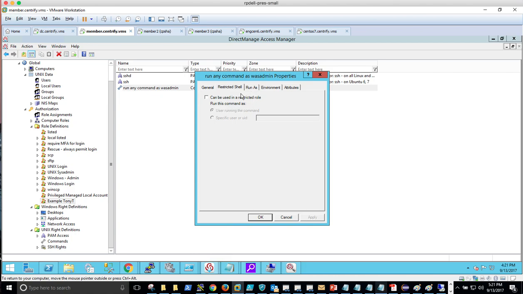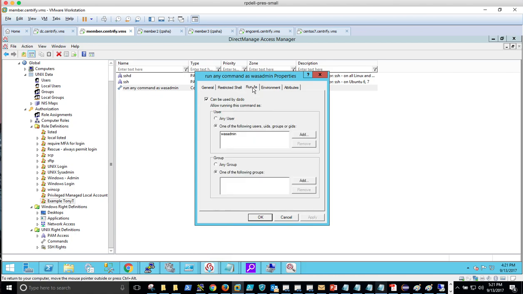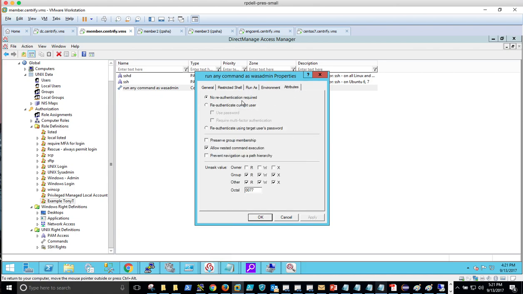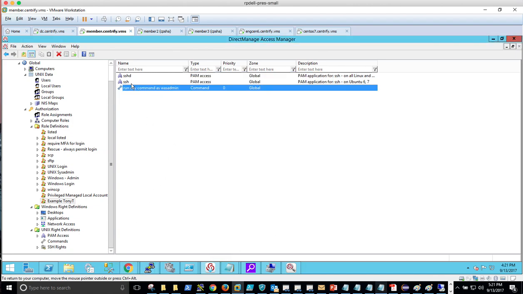I can notice that it's not in a restricted role. Notice that it's using wasadmin, right? And it's not requesting any authentication. I could request authentication or even multi-factor authentication, right? Everything is in a role. Notice that this role only allows for SSH.